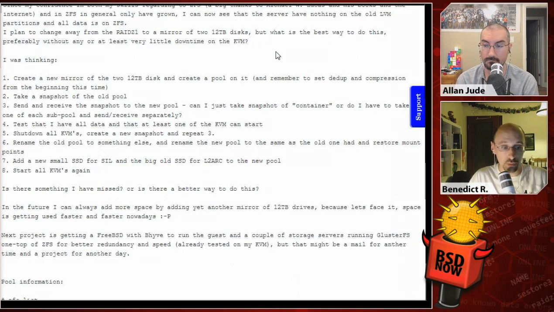Take a snapshot of the old pool, send and receive the snapshot. He specifically mentioned setting dedupe. You probably don't want to set dedupe. You almost never, ever want to set dedupe. Compression, though, you do want to turn that on in the beginning. Mm-hmm. Right. Yeah, be careful with dedupe.